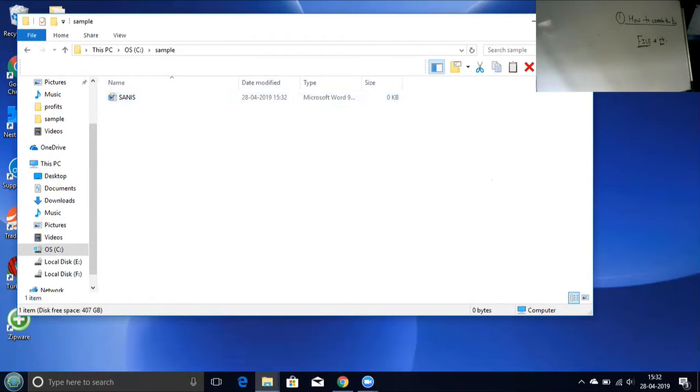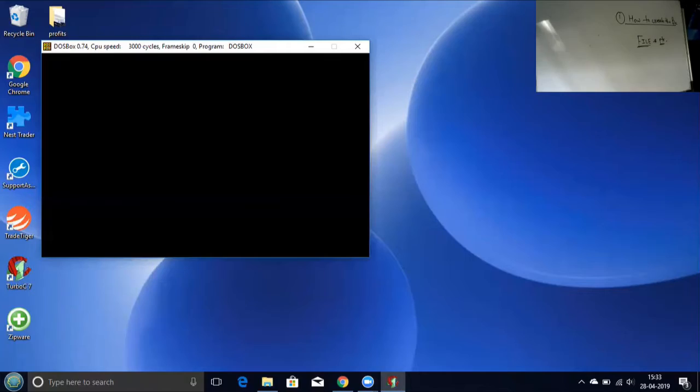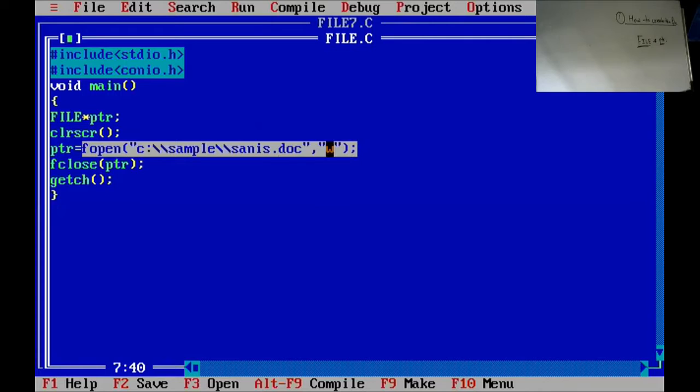So this was a simple program to demonstrate how to create a file. Let me open that code and show it to you. Now look here, this was that code. What are the three steps over here? First step is to create a pointer to type FILE. Second is using fopen we create that file, and here this is the write mode. Step 3 is you simply close that pointer by using fclose.